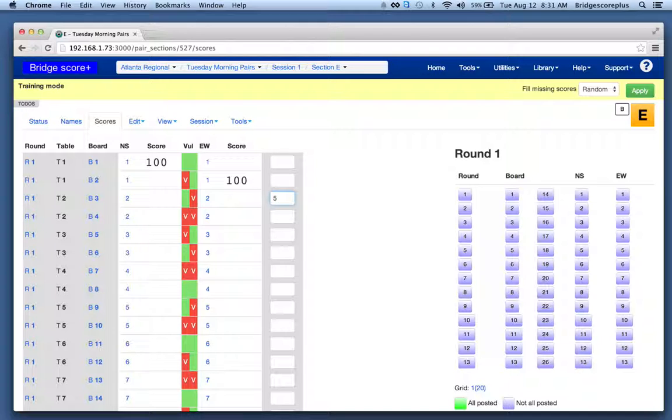If I tried to type in 5, it knows that 5 is not a valid score because I can't have minus 50 because east-west are vulnerable. It has to be. So same thing, I can type in 620 here, but I wouldn't be able to type in 420 because 420 is not a valid bridge score. 420 minus is. So entering the scores here, very important.